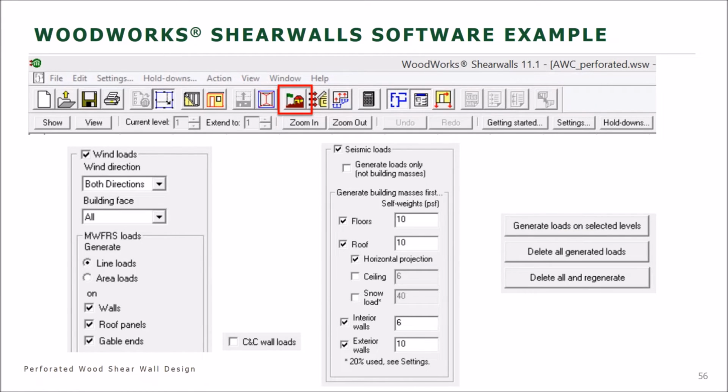This page here is the load generation screen. The user can either generate wind loads or seismic loads, or generate both of them. We can display the loads as either line loads or as area loads. The software also has the ability to develop components and cladding wall loads. The seismic loads we can see here for the floors, the roof, the interior walls, and the exterior walls. We need to define the self-weights of all those, and those are going to contribute to the building mass and the generation of the base shear for the building.